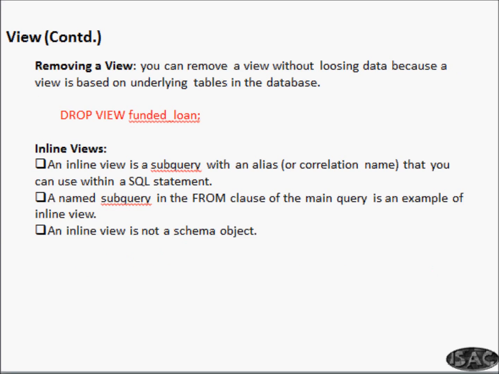Removing a view, it's very simple. Just say drop view, view name. Just look here, you can notice we are saying drop view name, right? So it will get dropped. If you're dropping a view, there is no effect on your base table or underlying table. You will not get any effect.